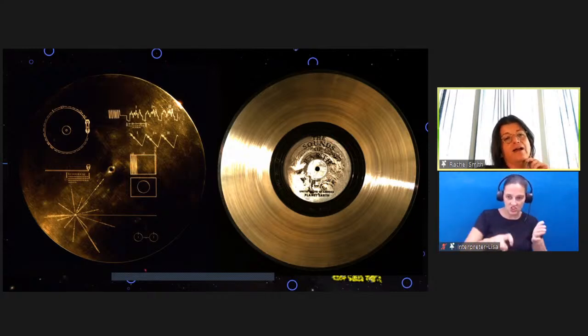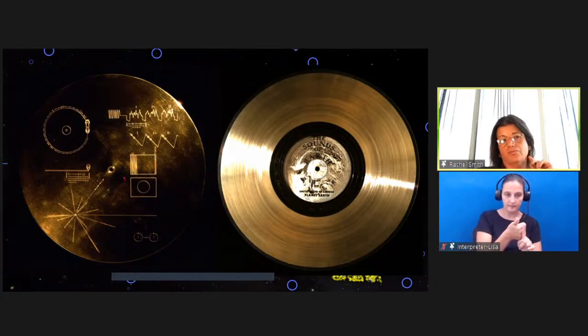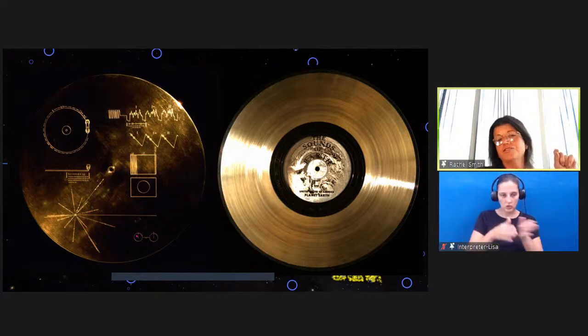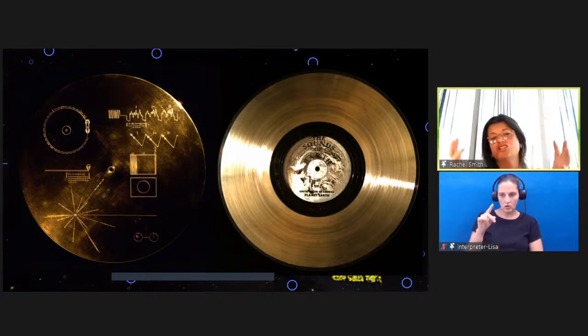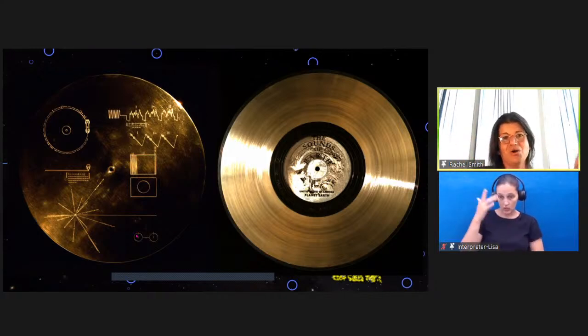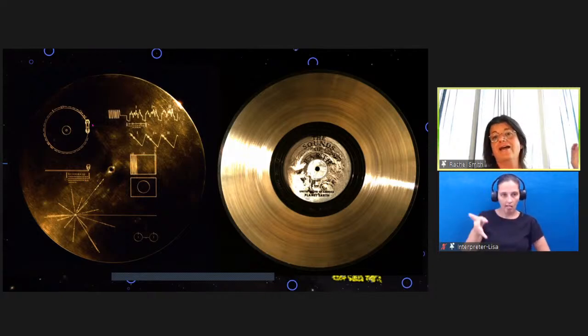And they also have indications of our presence, like here's where we are in the galaxy through pulsar location. This is a transition of hydrogen to show that we are intelligent, so to speak, right? That we know stuff, and this is not random. And there are directions on how to play it.